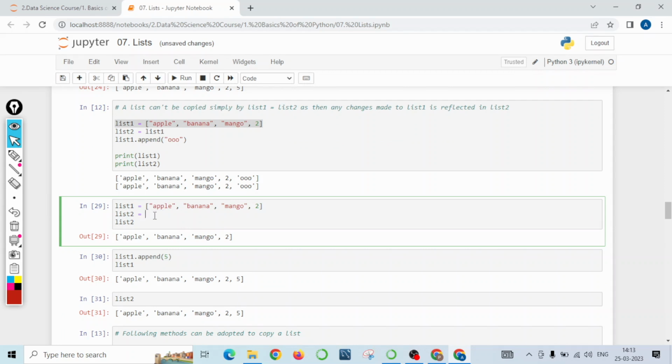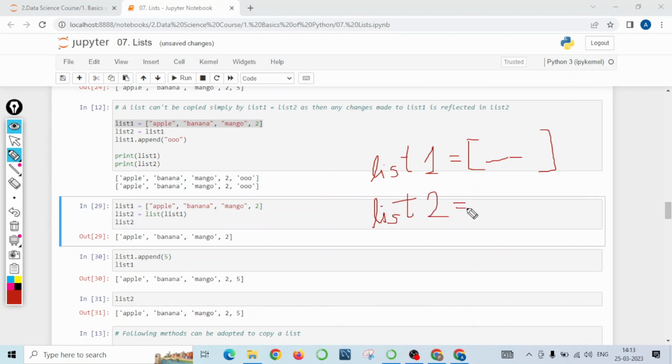So I create another list. List 2 is equal to list of list 1. Now, what happens is, there was a list called list 1 containing some elements, right? And what is list 2 now? List 2 is equal to another list that I have already created, which is equal to the entire list 1.